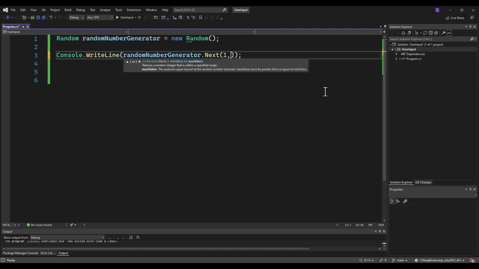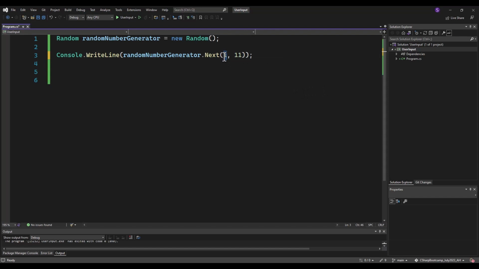I'm going to give you the lower number. I want numbers from 1 to 10, so the lower number is 1. And then I'm going to give you the higher bound. I want a number less than 11. So the way you would read this is, the lowest number that I want to allow is 1, and I want any number you generate to be less than 11. So this will give me a number between 1 and 10.